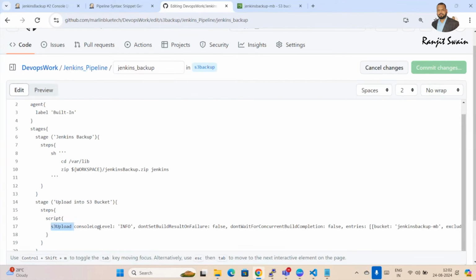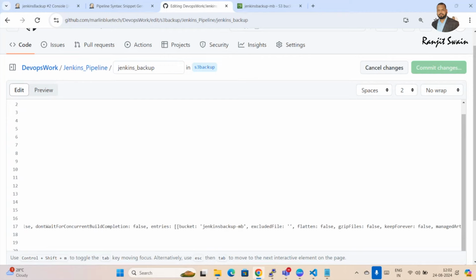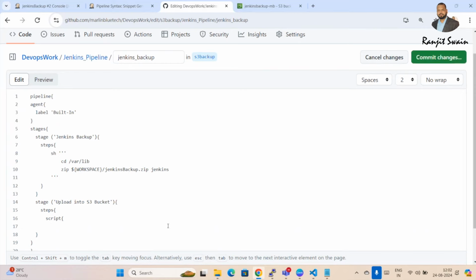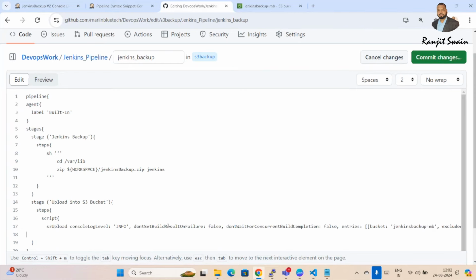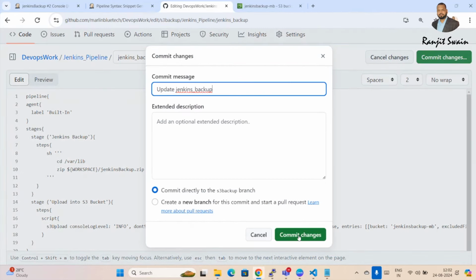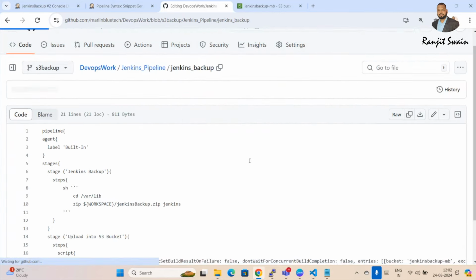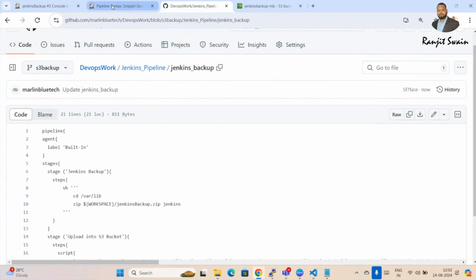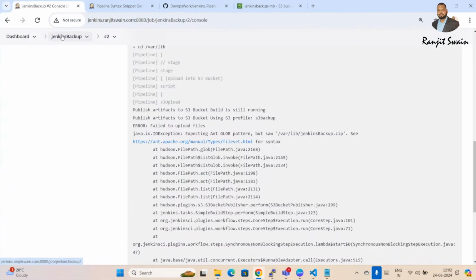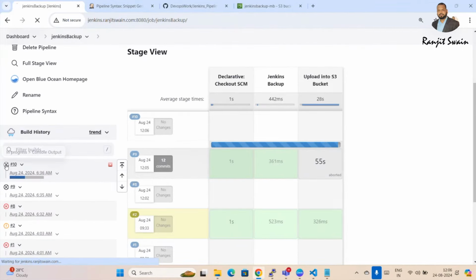So the entire code can be now pasted here. Okay, now we added this, we changed this code. Now let's commit it. Now let's go ahead and execute the job again. Let's check the build.